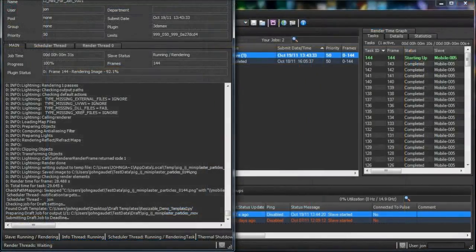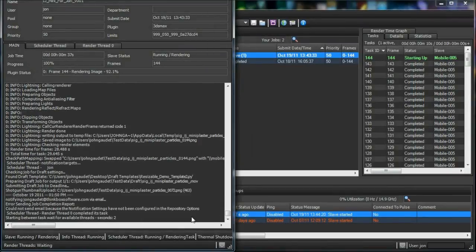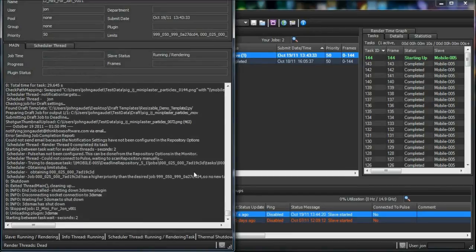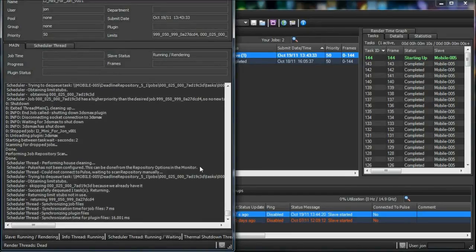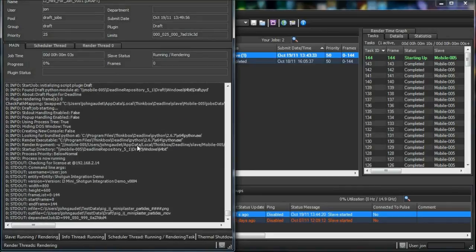I'll just submit this job, then we can pop over to the Monitor to see how the Draft job gets created. When submitting a dependent Draft job through any of our submitters, the Draft job will be automatically created upon completion of the original job, in this case the Max job right here. This is all done using our new event plugin system.